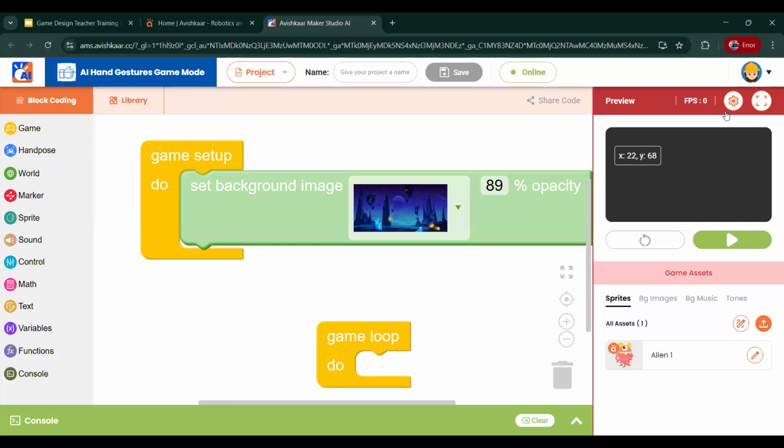So you can make the entire screen opaque, or you can increase or decrease the opacity based on the required way you want to make the game. So this is one way of adding the background image.